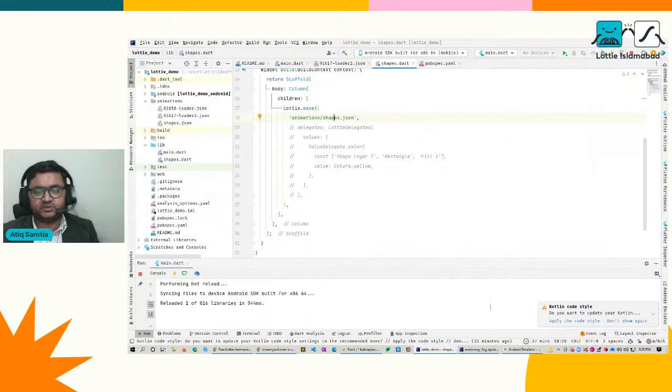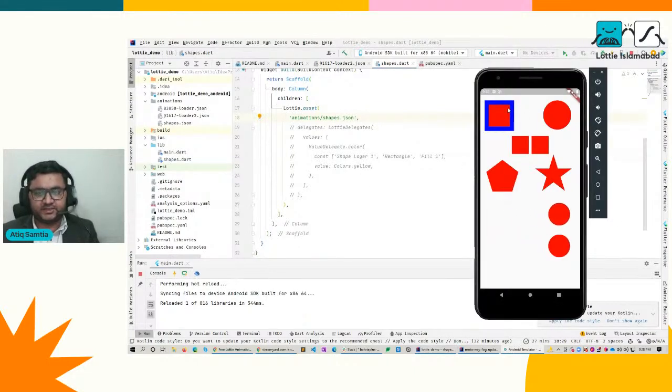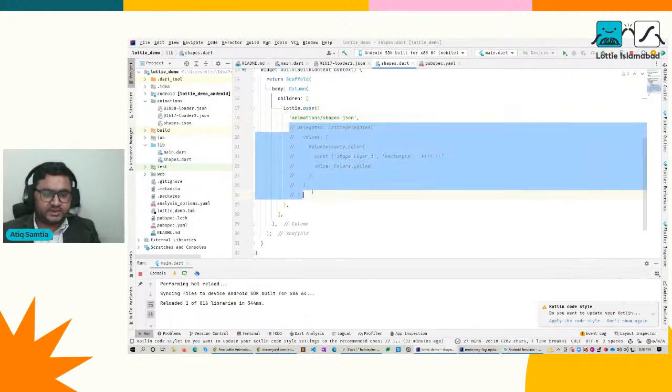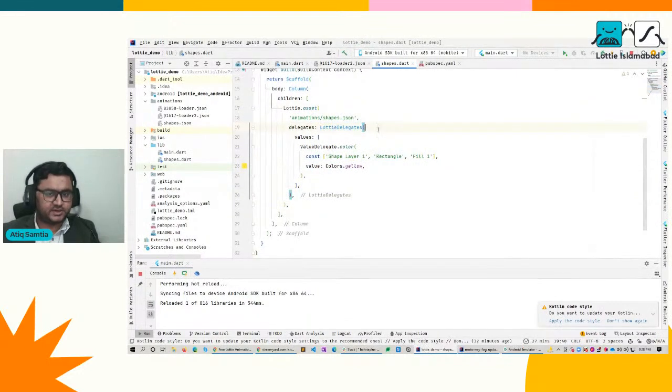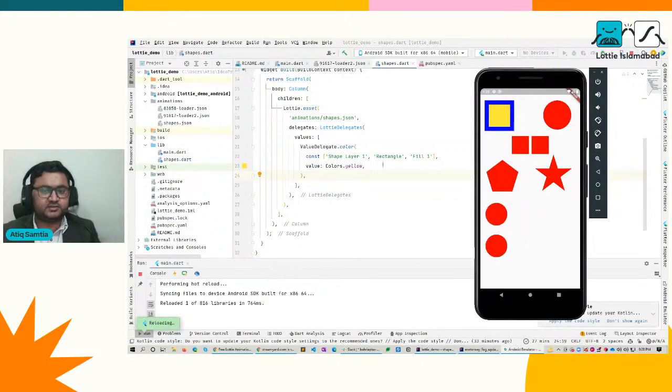So this is the shapes JSON file, and if we want to change the color of this particular region, you need to declare Lottie delegates. What it does is whenever a frame is being rendered, the Lottie engine sends the color values through here, and you can change some of the values in this, and Lottie will apply those on each frame. You can declare multiple delegates as well if you want to change color of multiple layers or anything.